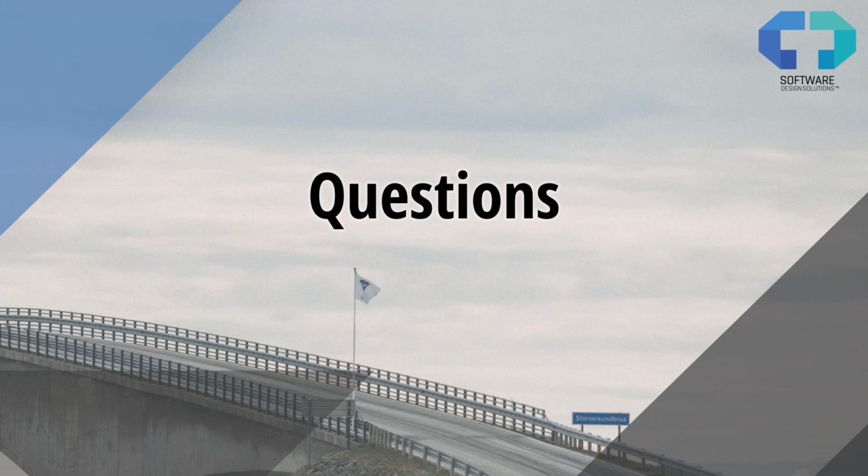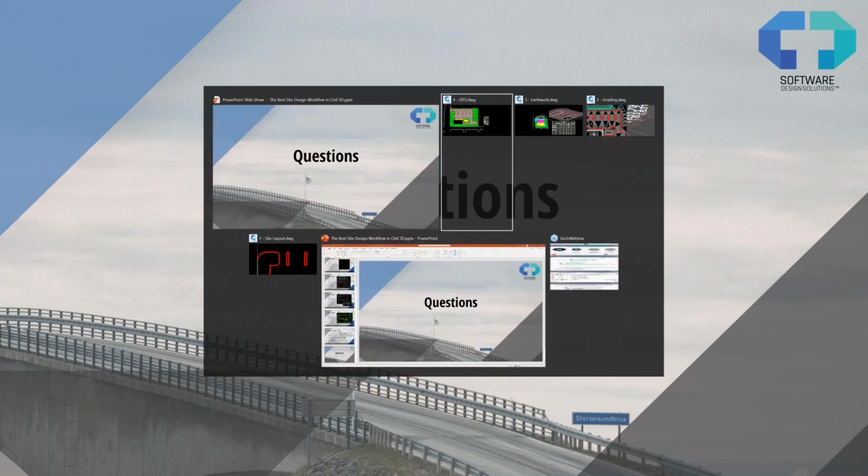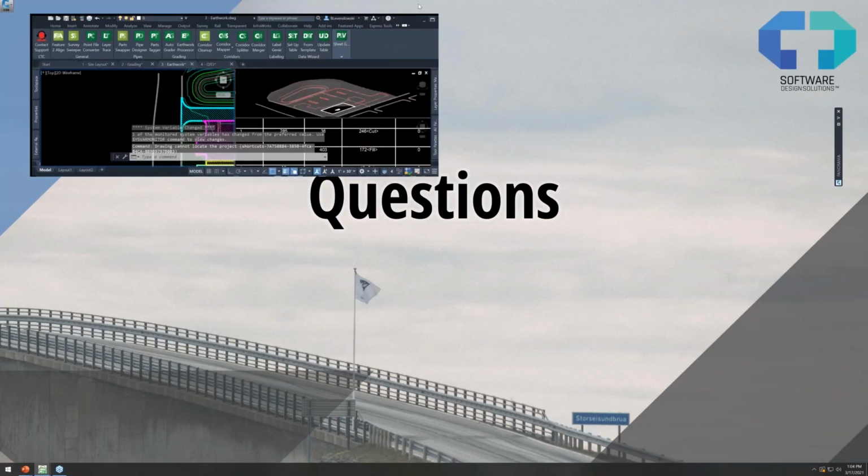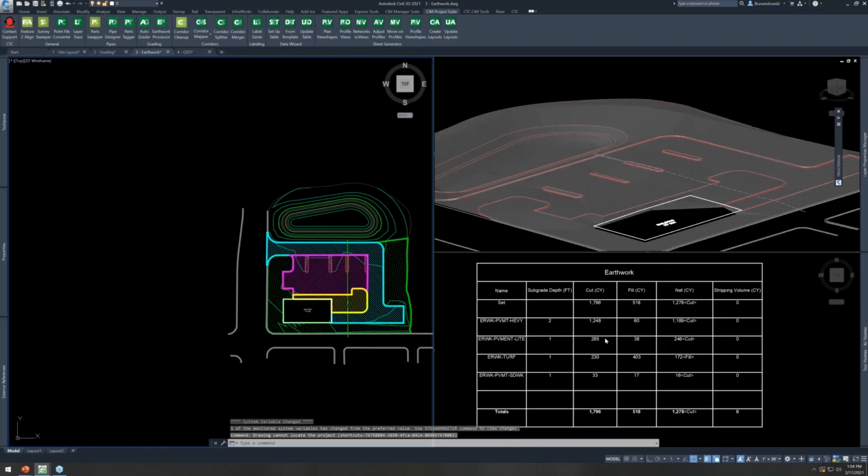So a question, how do you manage creation of solids for different pavement layers for different areas? I'm not sure exactly what we're after there, right? We can create solids from surfaces in Civil 3D. We can create solids between multiple surfaces. Okay, so in this earthwork drawing, we could create solids between these surfaces.